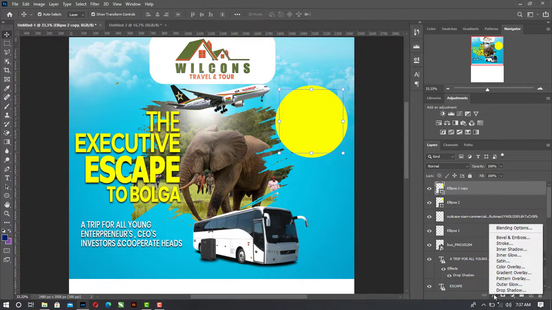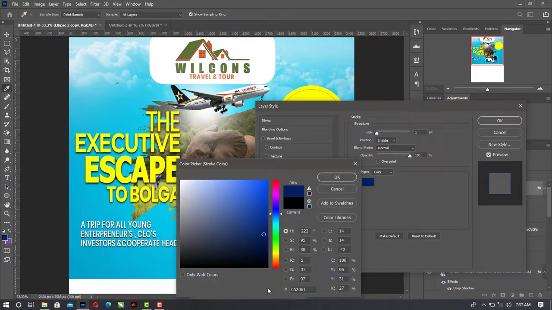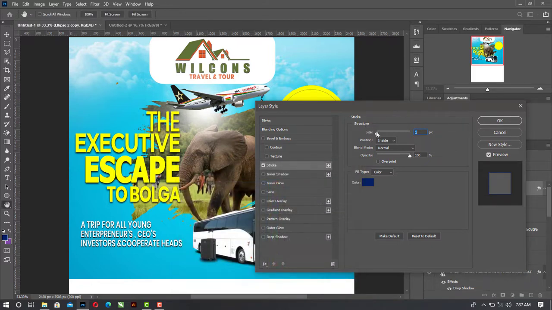So my FX stroke, I'll select this color. This is the color code. If you want to use this color, you can actually choose this color code. Okay, and I set the size I want.